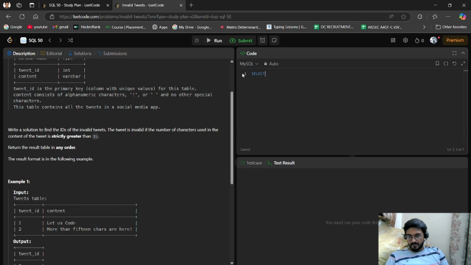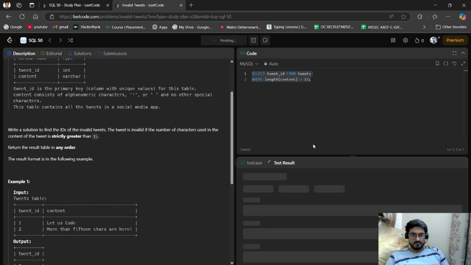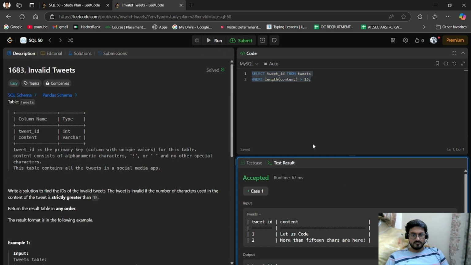Select. We need the tweet ID from tweets where length of the content is greater than 15. Return in any order. This should do it. Accepted. Submit.